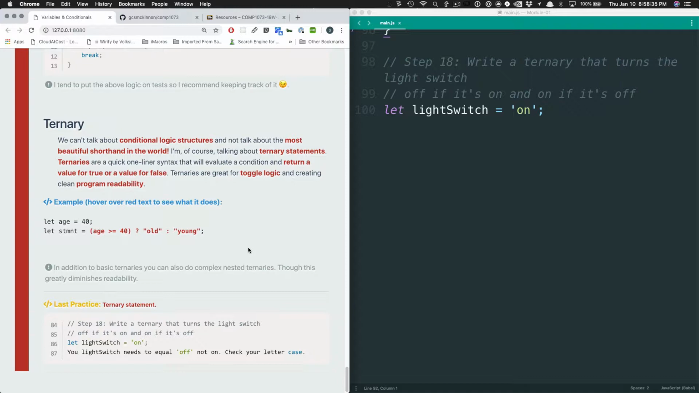Has anybody never written a ternary before? I know what it is, but it's so hard. It's confusing. Oh, okay. Well, hopefully we make it simple.